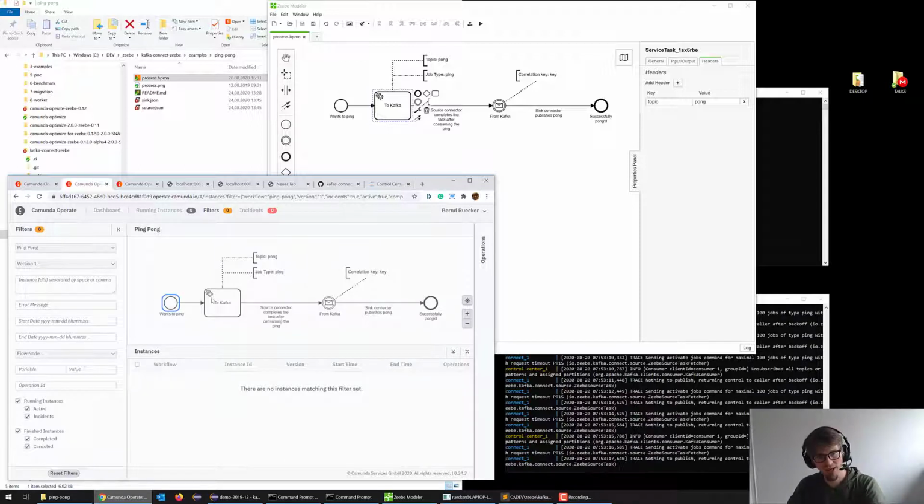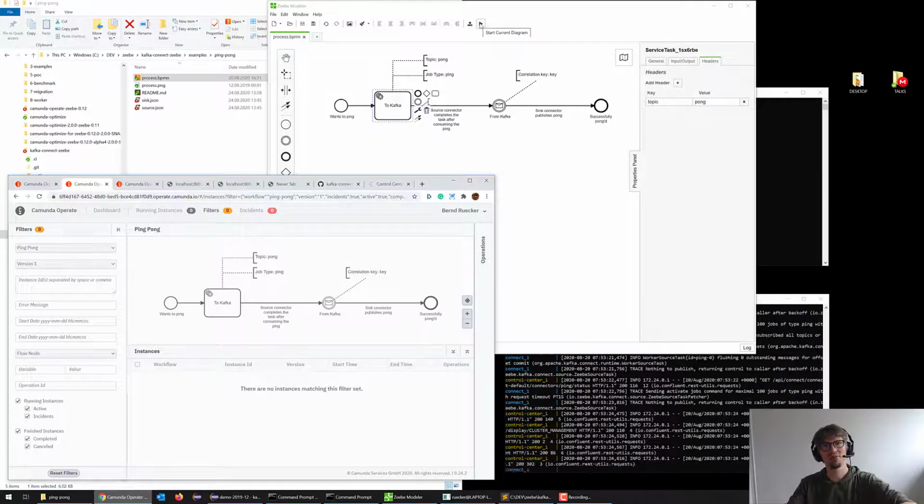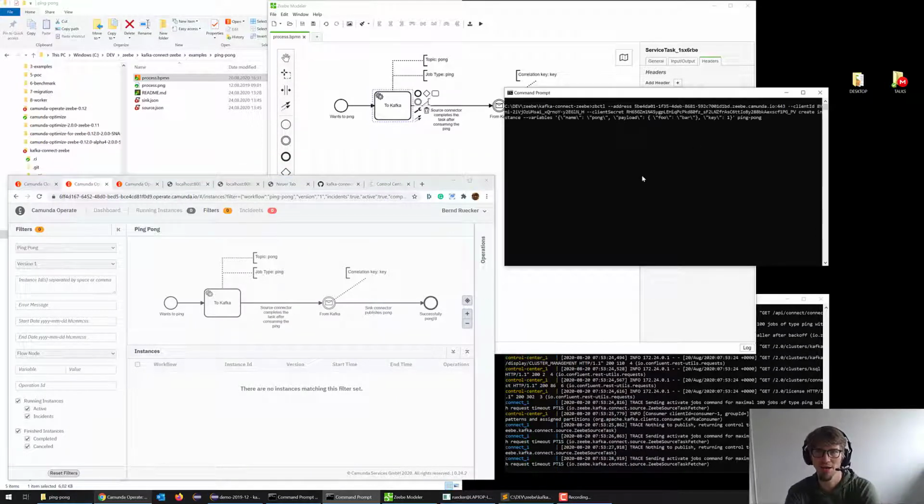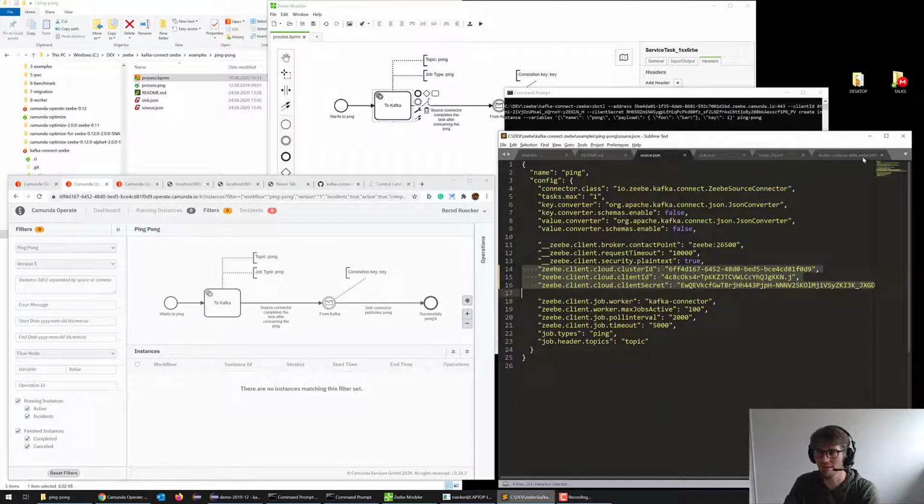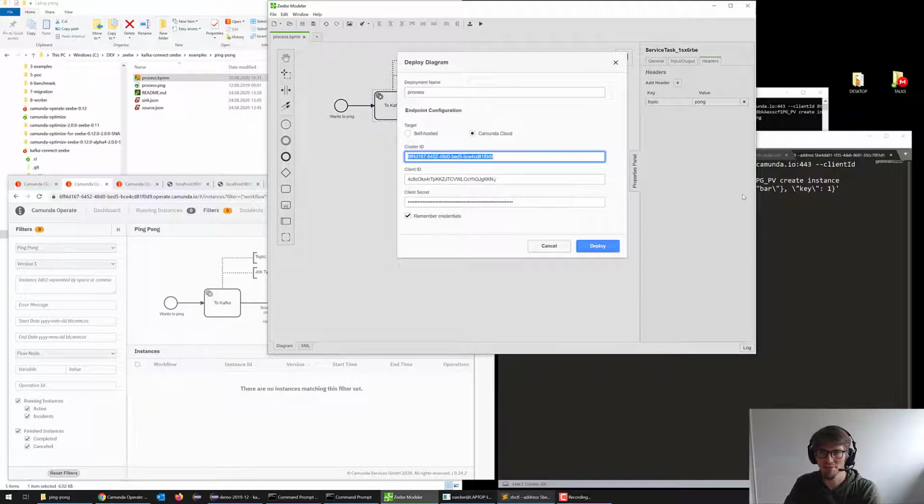In order to kick off a new instance, I could do it here, but then I don't provide any data to it. But I want to have data flowing around. So what I use instead is the Zeebe command line, zbctl, which you can download from the Zeebe homepage. And then you can point that to your Camunda Cloud cluster again. So I have to provide credentials one more time. Let's copy it from here this time.